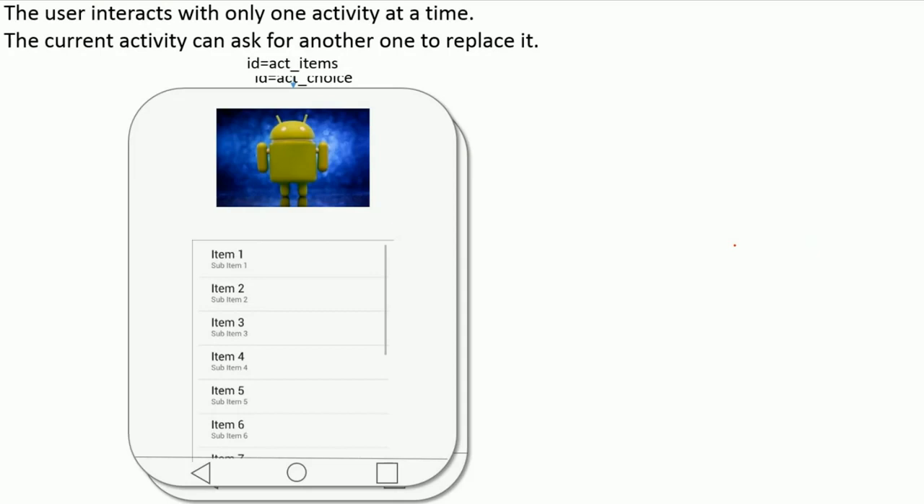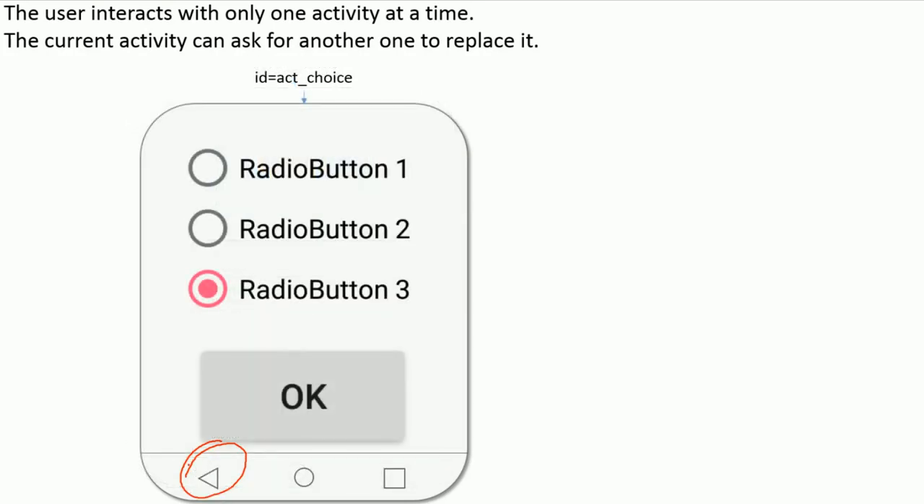The screen associated with the new activity comes into the foreground, and the user no longer interacts with the first activity, which is stopped. If the user clicks the back button on the phone, the current activity is destroyed, and the screen of the previous activity, which was stopped, is brought to the foreground again.